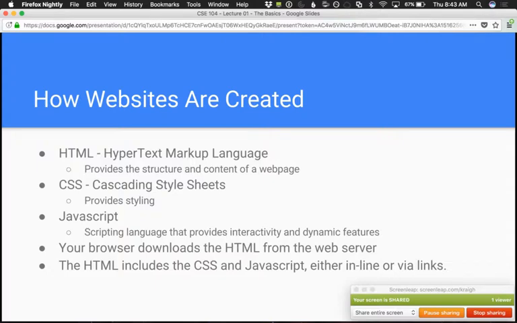So HTML purely is about the structure. How is your data structured? What are the sections? What are the headings? What are the forms, that kind of thing, as well as the content. So the words on your page come from the HTML.